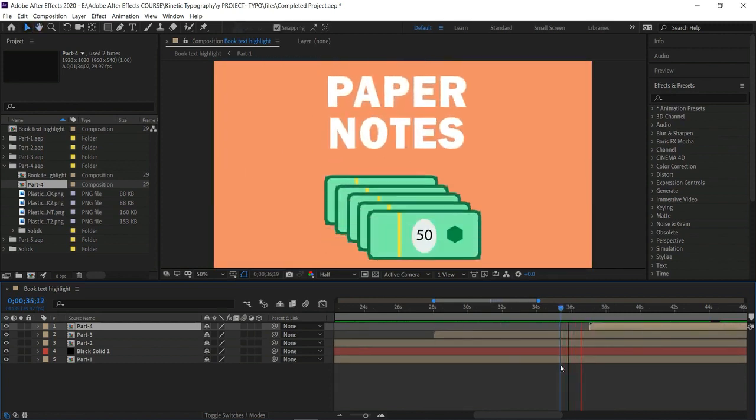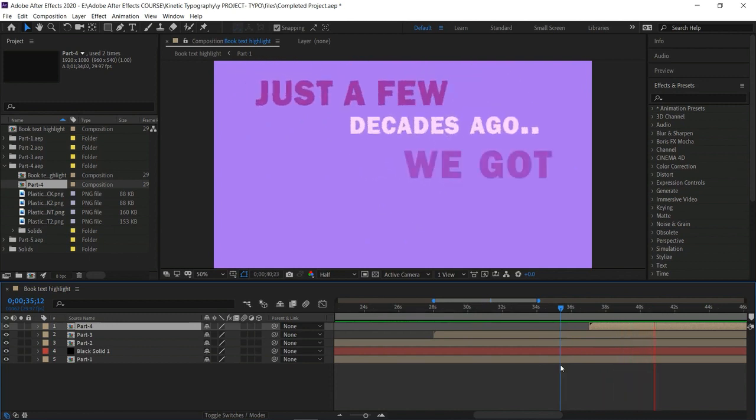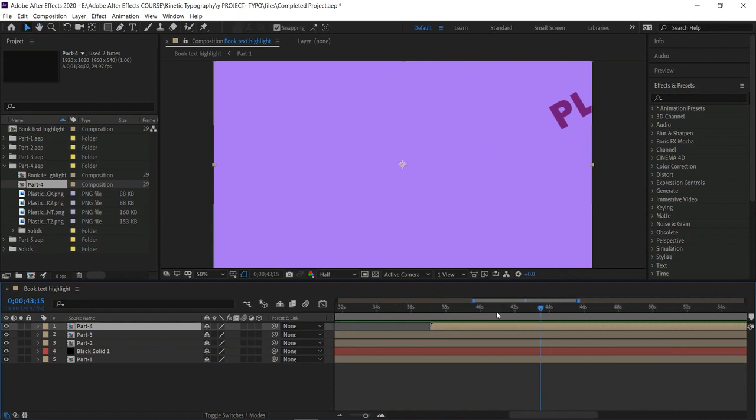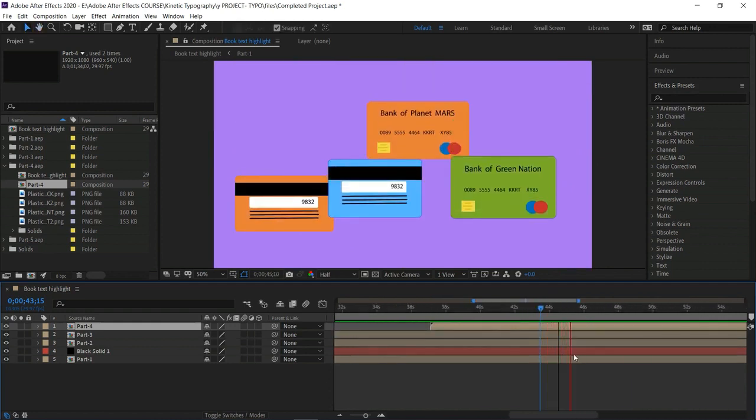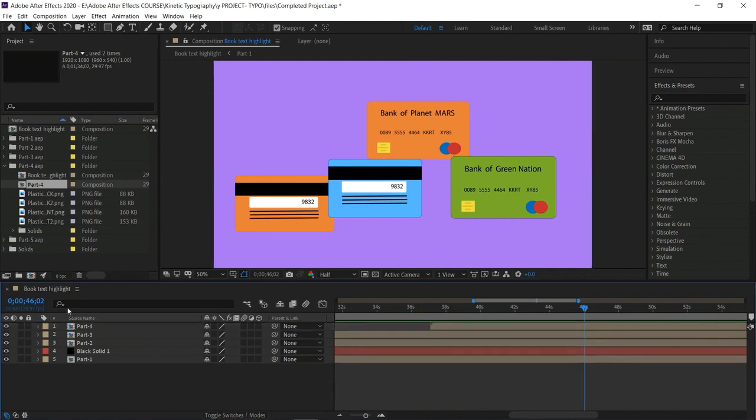So here we have placed our four text animations, four compositions, one over another, and now it's time for the fourth composition to end. So just play them accordingly where you want. So here are the cards, the plastic money, and it ends here.